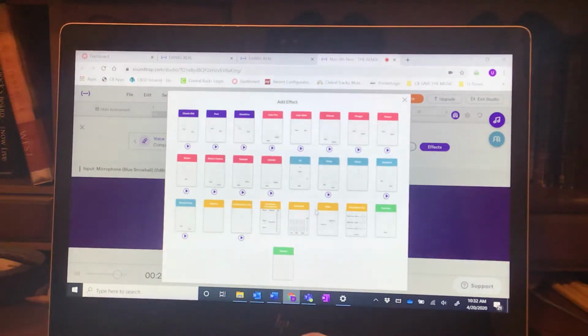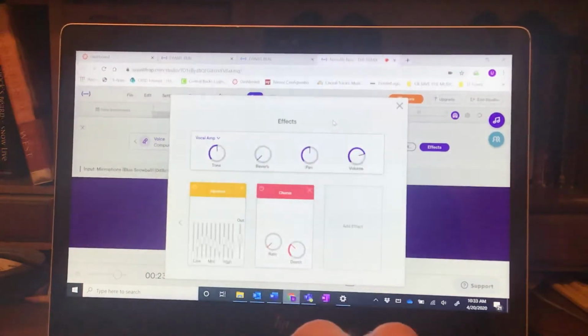So, for example, let's start with chorus. You might think, wait, chorus, that's a class synonym. But in the music world, in the recording world, chorus means like adding more voices to your voice. So it sounds like essentially you're a chorus of yourselves. So let's see what happens when I click on chorus. Now, you'll notice there's some knobs here to adjust. Let's listen to it.